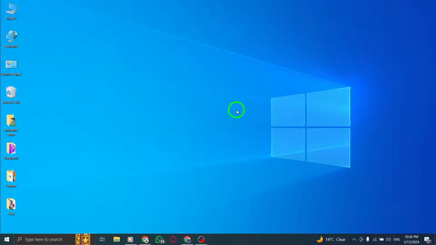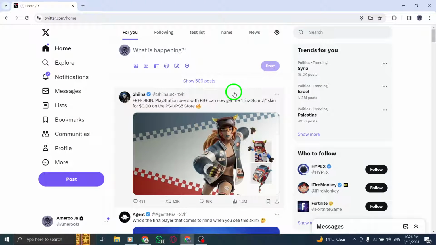Welcome to our guide on how to see all comments on a tweet on Twitter using your PC. Let's walk through the steps together. Step 1. Open Twitter on your PC to get started. Step 2. Scroll through your feed to locate the tweet for which you want to view the comments.